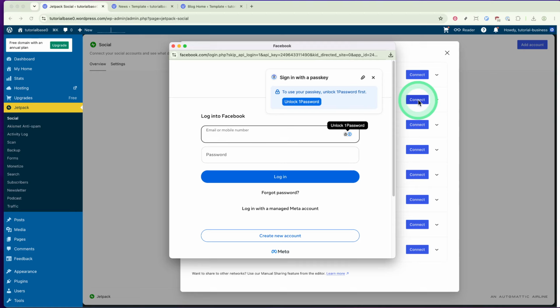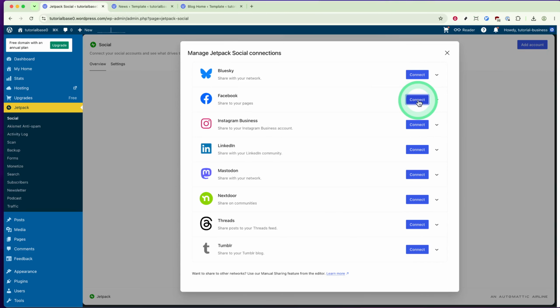And there you have it. By the end of these steps, your Facebook account will be successfully linked to your WordPress website. This integration will allow you to streamline content sharing, boost your site's visibility, and engage with your audience more effectively. So now you know exactly how to connect your Facebook to your WordPress website.